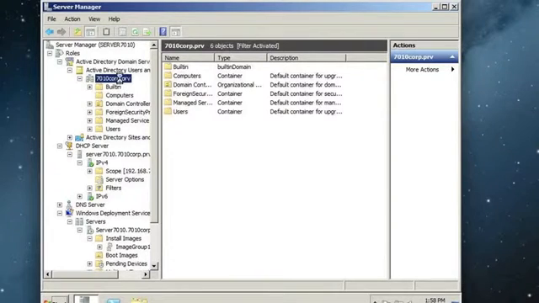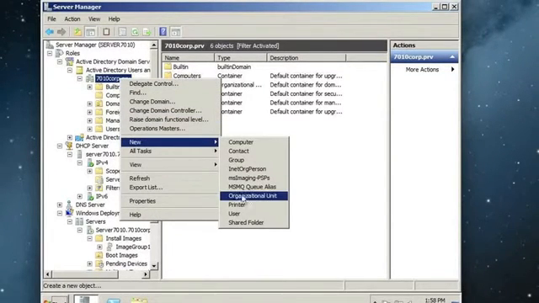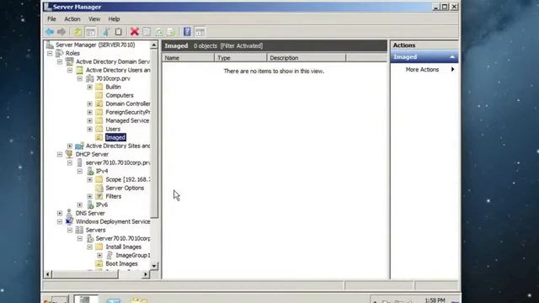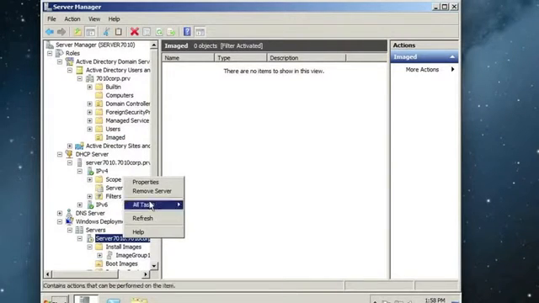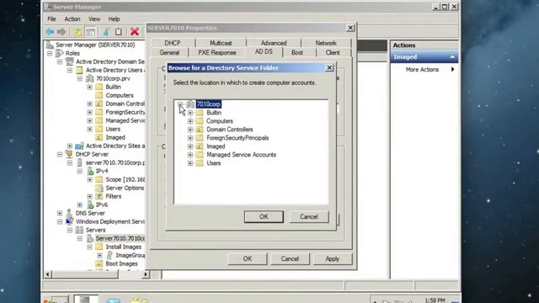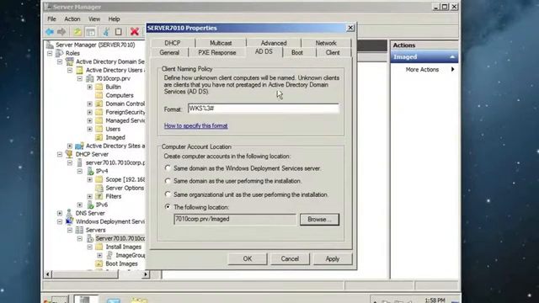Well, if I want them to go into a different one, let's say I create another organizational unit underneath the 7010 Corp PRV. I'm going to create an Imaged OU. So this will show that these are imaged computers. So what I have to do then is go down here to my WDS server, go to Properties, Active Directory Domain Services, and change the location where the computer accounts are created. So it's my 7010, and there's my Imaged OU.